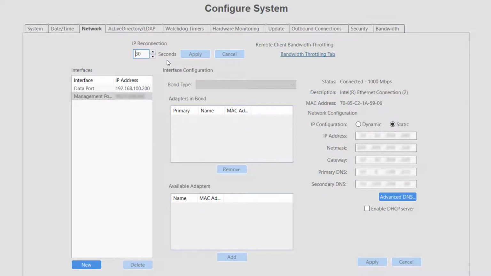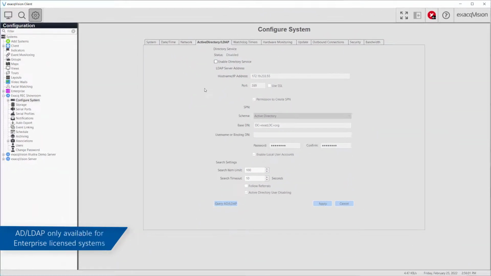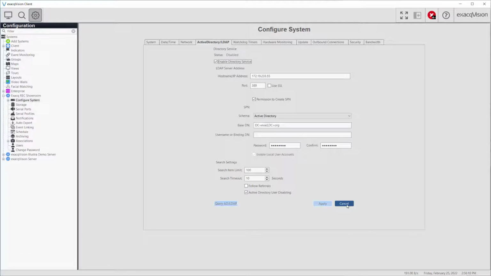The IP reconnection setting controls how often the server will attempt to reconnect to a disconnected camera. The capabilities of remote client bandwidth throttling have been greatly expanded, and have thus been moved to their own tab, reachable by the link provided here. The Active Directory LDAP tab is only available for enterprise licensed systems. This tab allows a user to enter their Active Directory or LDAP server details for use with the ExacqVision software. Your network administrator can provide you with more information on the use of Active Directory and LDAP.